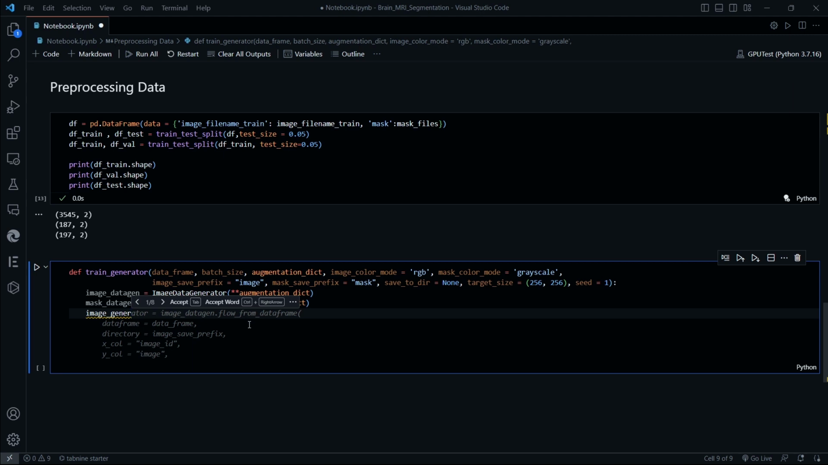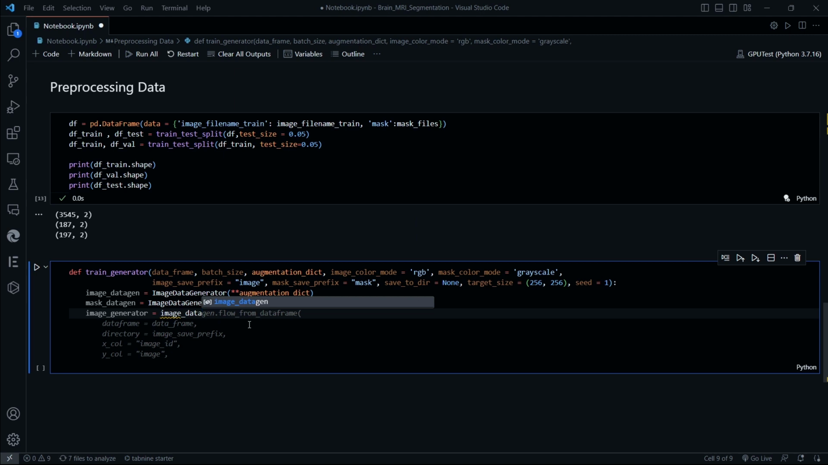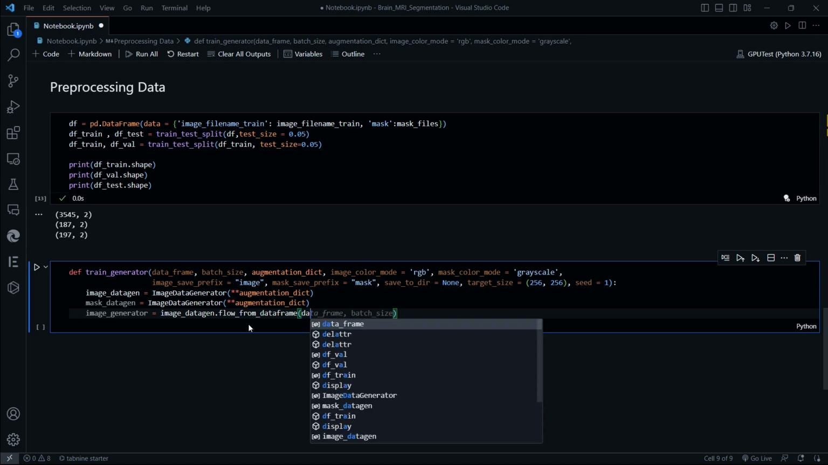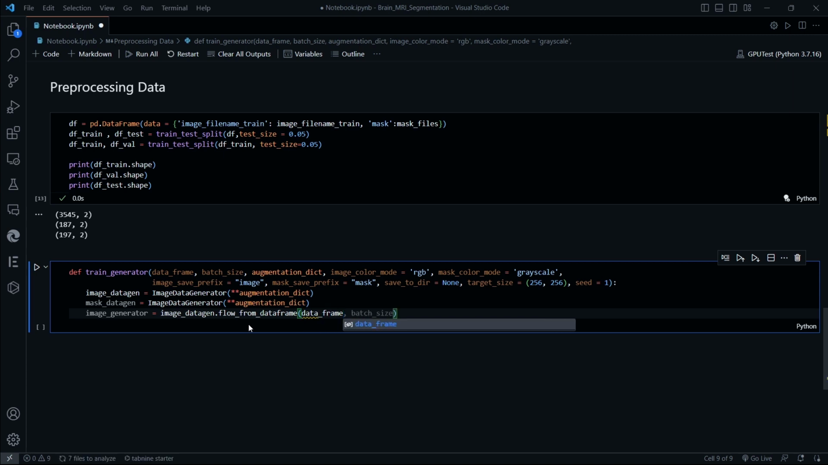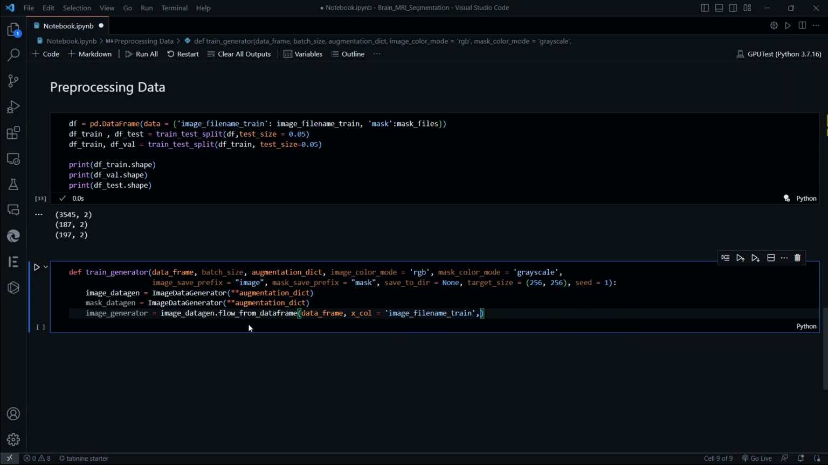Okay, let's type by ourselves: equal to image_data_gen.flow_from_dataframe, and then for the dataframe we are going to pass the dataframe itself, comma, the x column would be our image file name train, the class mode would be none.